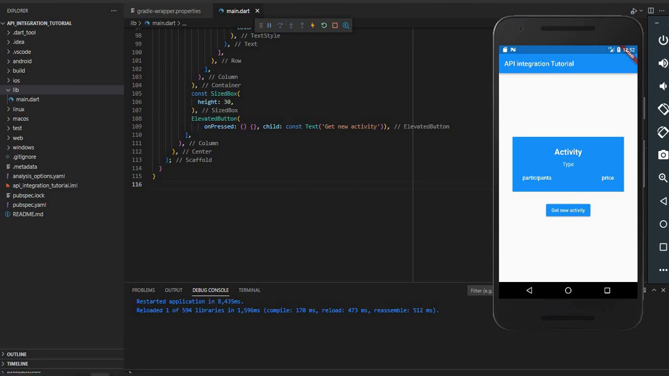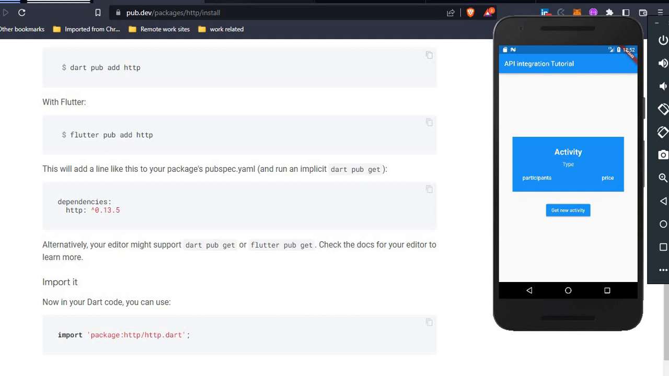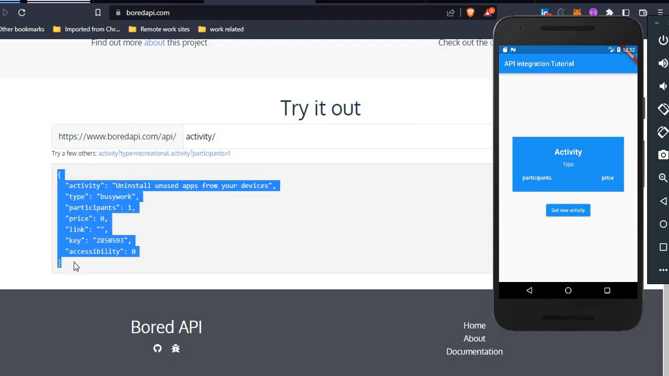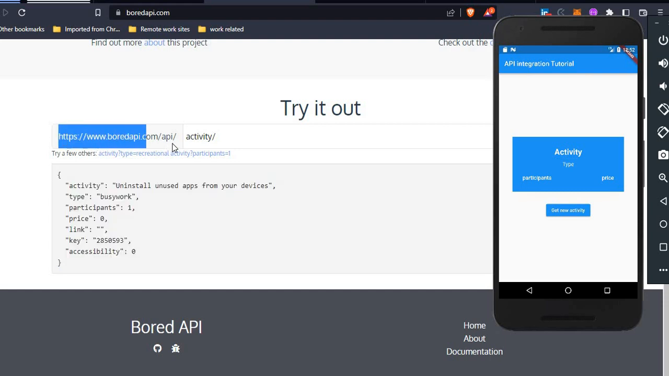Now, we're going to be looking at an API from boardapi.com, which is used to get different random activities for when you're bored. It just tells you something you can do to keep yourself busy. The first thing we're going to look at is the response when you call the API. We're going to call a get request on this API endpoint, and we're going to get this response.